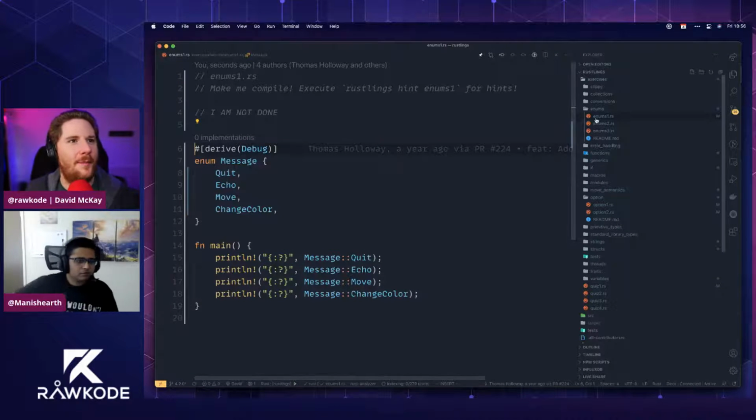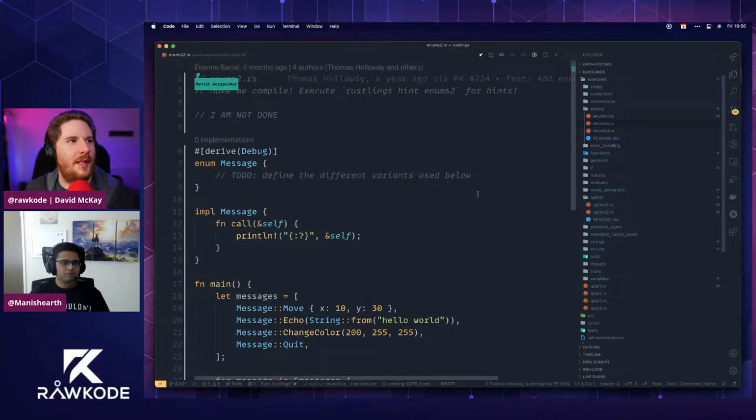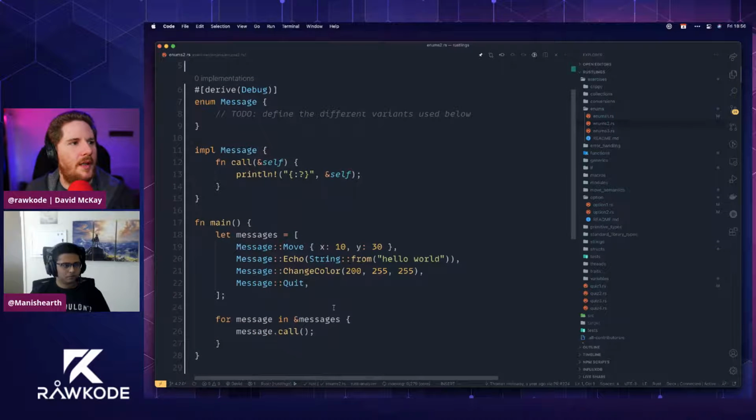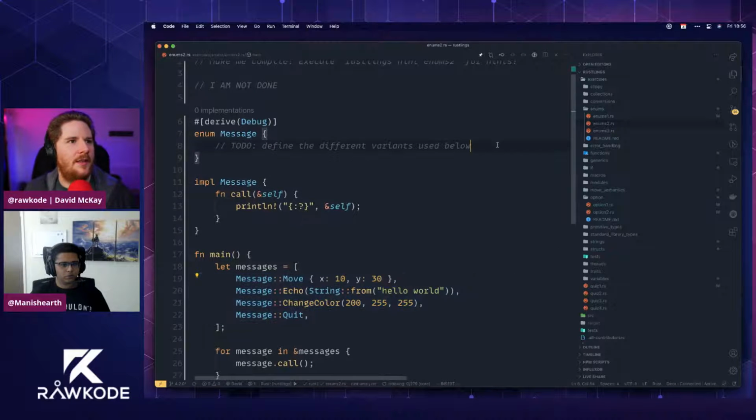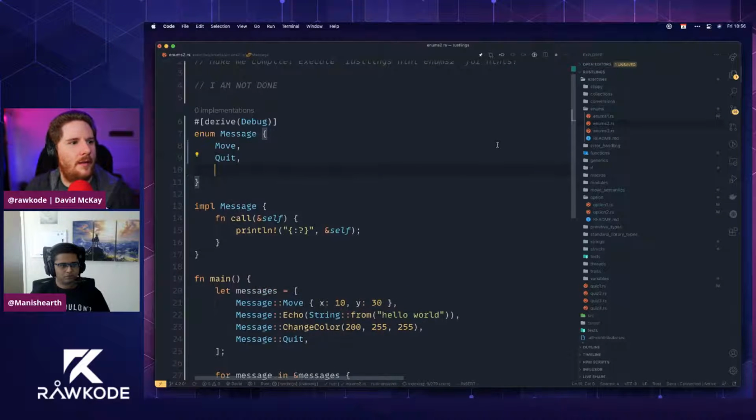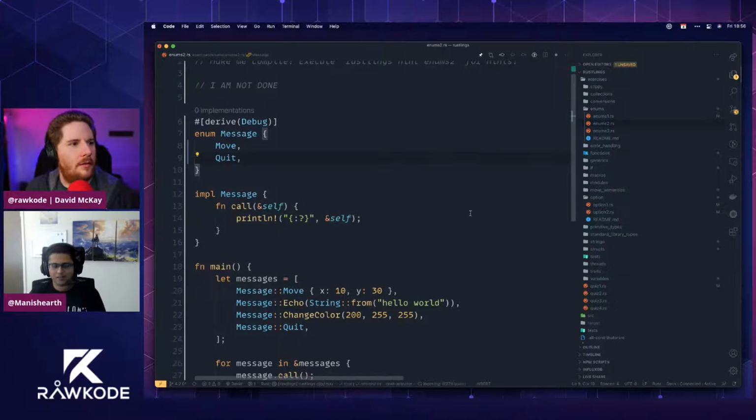Cool. Good to know. All right, let's pop open enums 2. So we don't have any variants for our message one, but I can see here we do. Oh, these ones are getting fancy. Okay. So we got a plain move and a plain quit. Let's do the other two because you've seen the syntax there before.